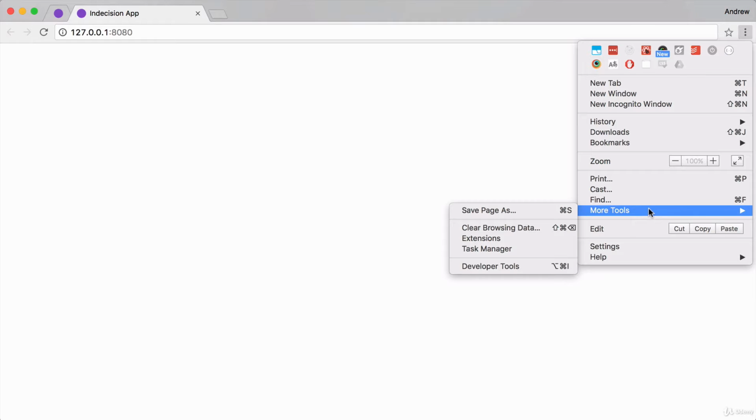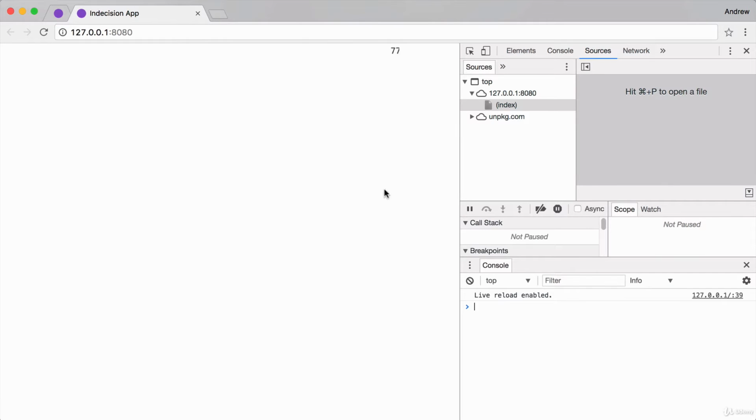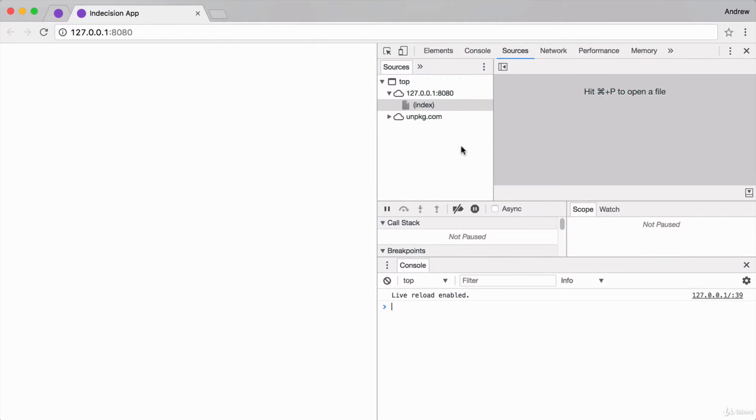We can go to settings, more tools, developer tools to crack those open. And I highly recommend memorizing this keyboard shortcut. It is going to come in handy throughout the course and throughout your development career. So right here, we have the dev tools open. Now, you might have opened up to a different page than me.